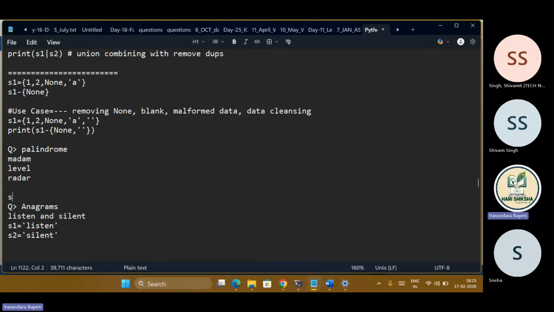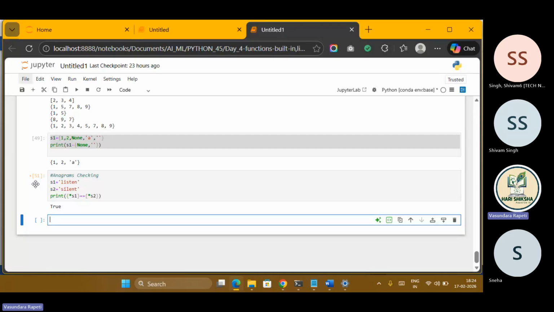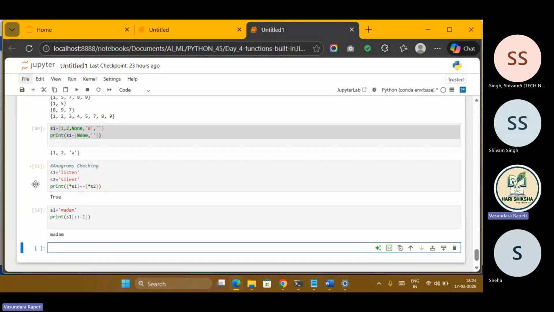So your string is printed reverse. How to print a string into reverse? Yes, guys, tell me quickly. Right? We learned this thing few days back, slicing and indexing. This is a reverse slicing.